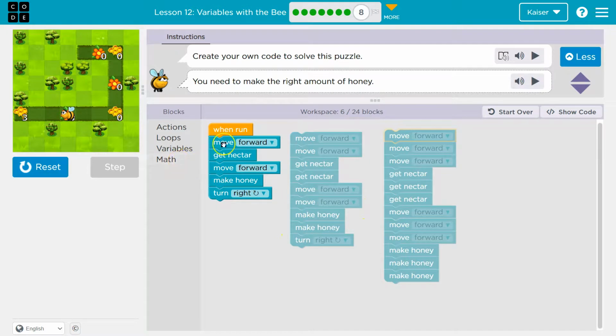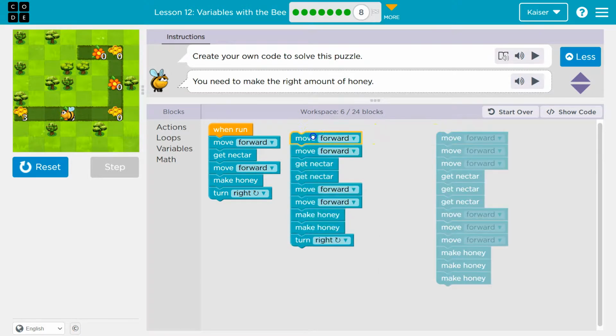Now, let's see. Move forward, get nectar. 2 move forwards, 2 get nectars. Move forward, 2 move forwards, make honey. 2 make honeys. Turn right. Yep. And notice 1 move forward, 2 move forward, 3 move forward. 1 get nectar, 2 get nectar, 3 get nectar. Right? So this is really a good chance to use loops.